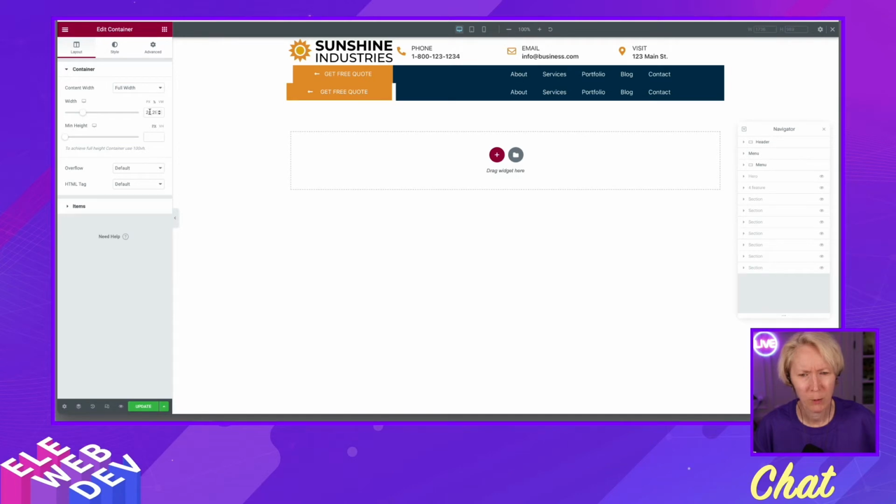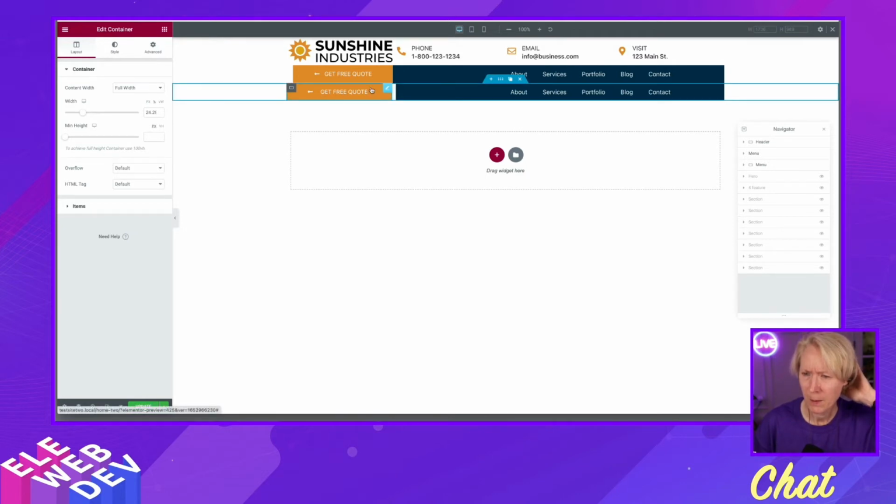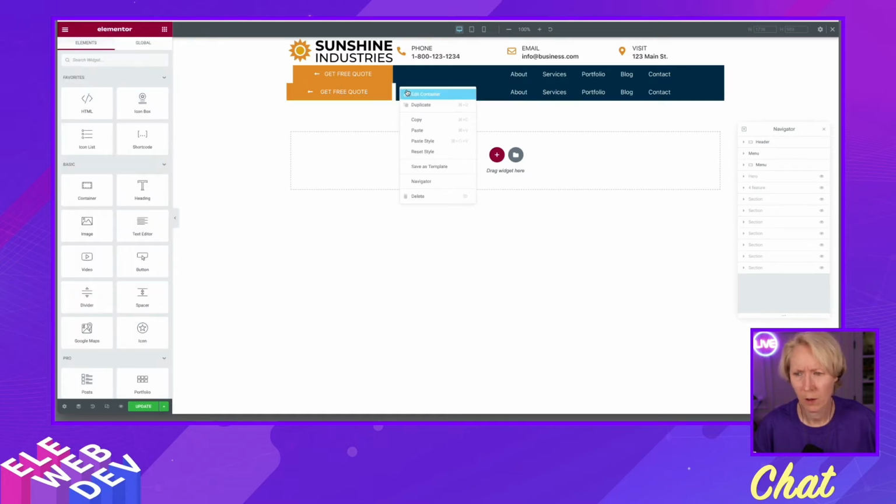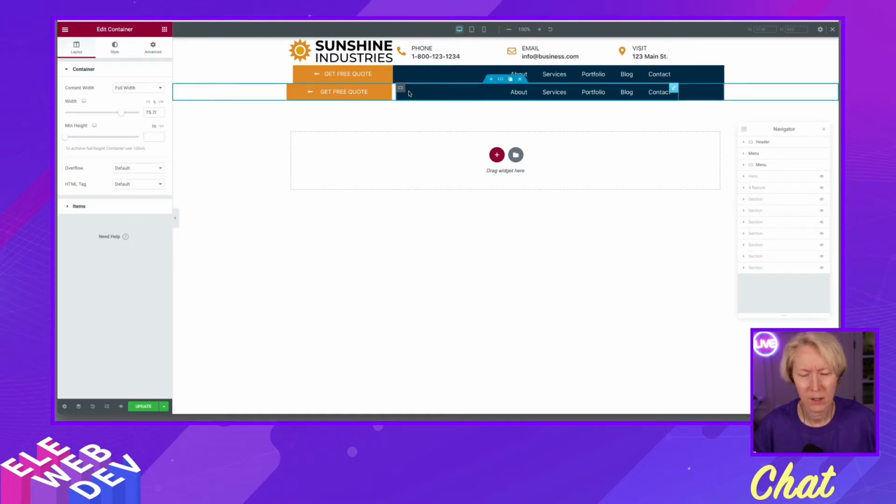Okay, so let's look at the width of this container. We've got 24, and the content is full width. That's good. But what's going on? See, we got this white space. Okay, so if it's 24.29, what is the width of this container? 75.70. So I'm not a math girl, but I don't think the math is right.